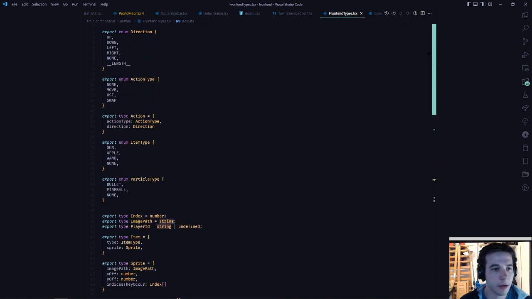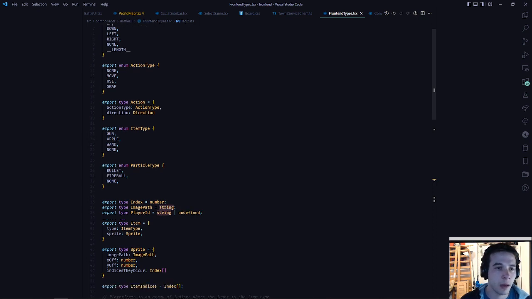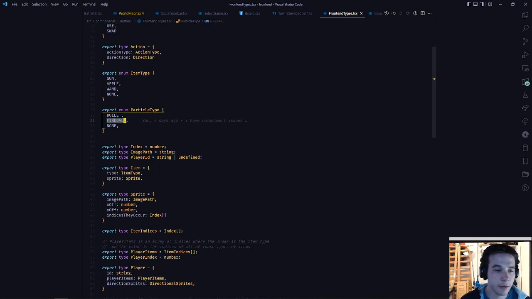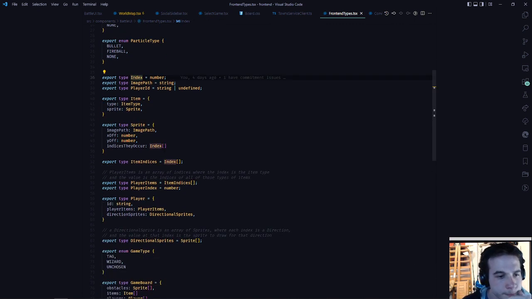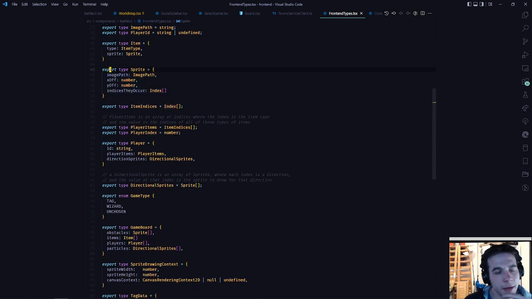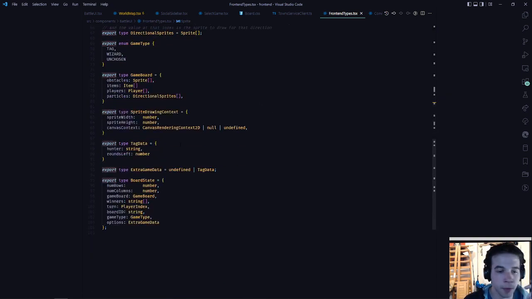So as you can see here, we've got quite a few different types. We've got a direction, an action type, an action. And action types are the kind of actions that you see selectable in the UI, which is either you can do nothing, you can move, you can use, you can swap. You can pick up certain types of items. These are the ones we've implemented. Particle types, bullets, fireballs, etc. Some nice little wrappers, like a number, and we're just calling it an index, so it's easier to work with. And then the idea of sprites, and you can get into all the nitty-gritty of this if you want to go and look at the actual code itself.